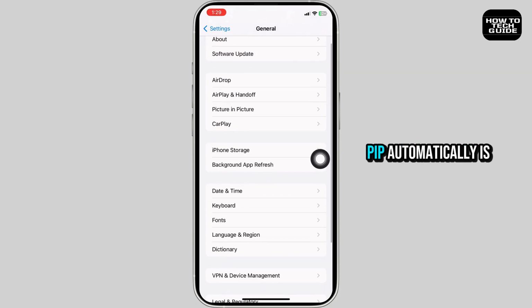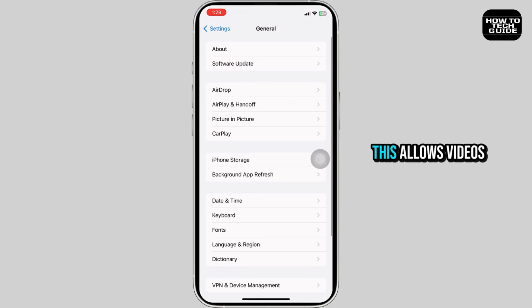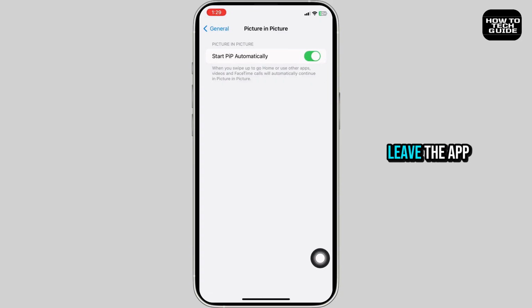Make sure Start PIP automatically is turned on. This allows videos to keep playing even after you leave the app. Now, you'll need to enable this feature inside the YouTube app. For that, close this, launch your YouTube app.